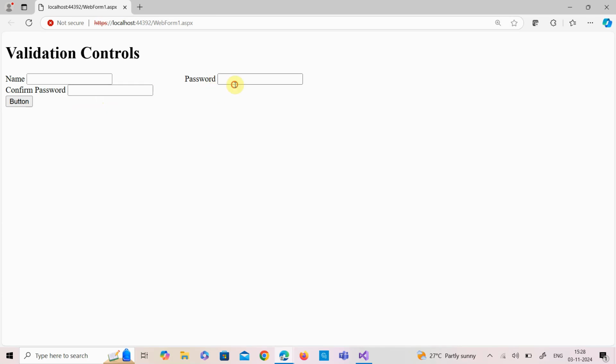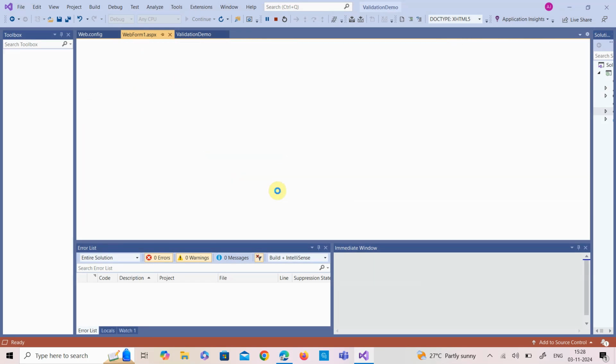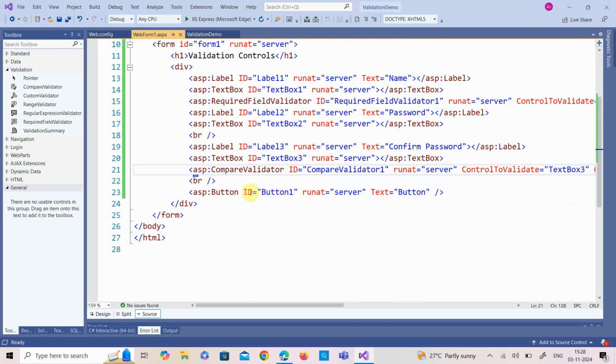So now I am going to give a password 123 and here I am going to give something else, so it is giving both fields to be same. If I give the correct password, the error will disappear. And now I told you about the validation summary.